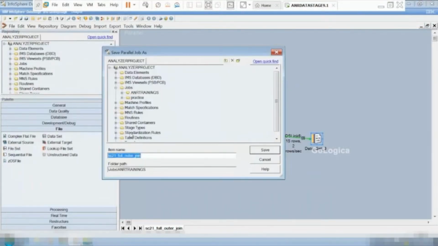Save it as the job. What should I rename? Rename it like scenario 21 join 1. Remove that. Yes, 21 underscore join 1. No, 21 only.